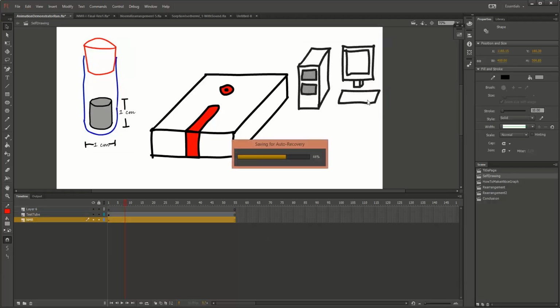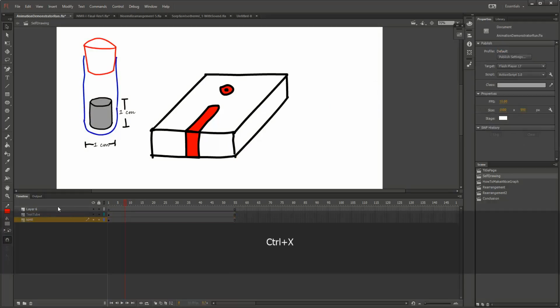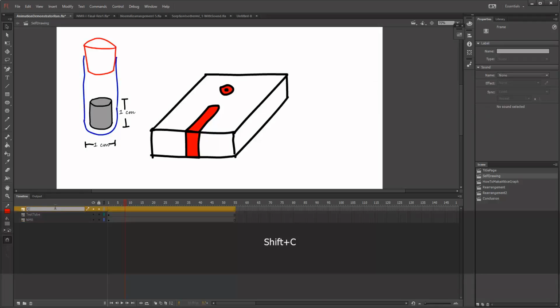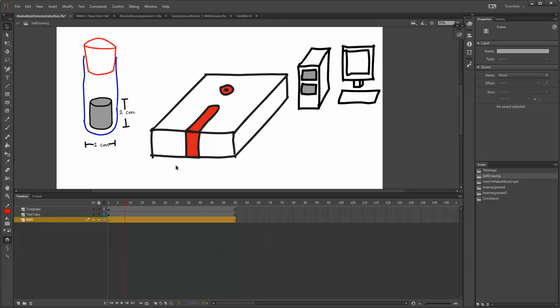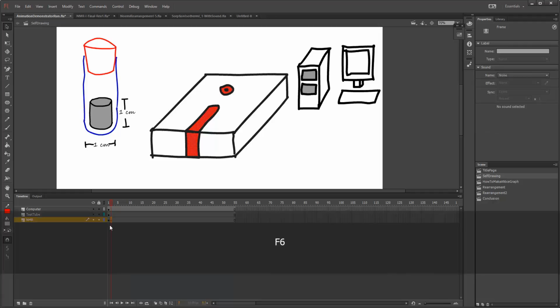The same we do with the computer. We mark it after the auto recovery has finished, press Ctrl X to cut it out and put it in its own layer, which we call computer, and then again Ctrl Shift V to paste it exactly where we cut it. However, we just want to look at the NMR, so we press F6. This didn't work, so you shouldn't mark it all. Just click here in the timeline, press F6 to create a new keyframe.